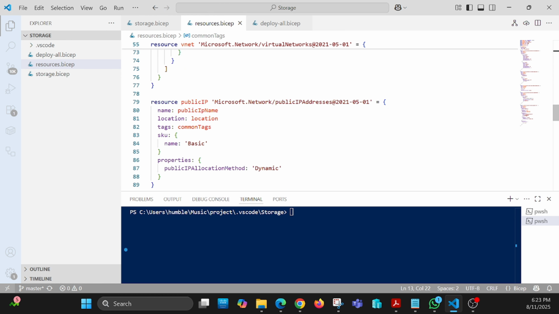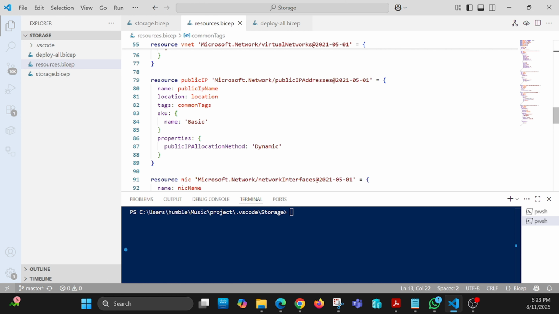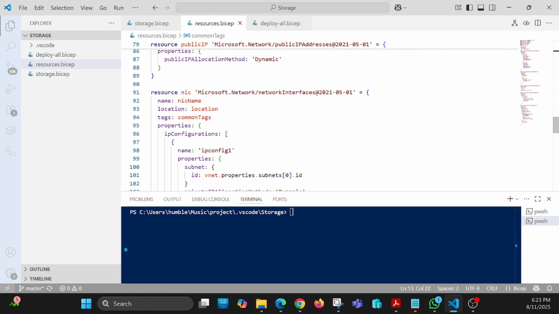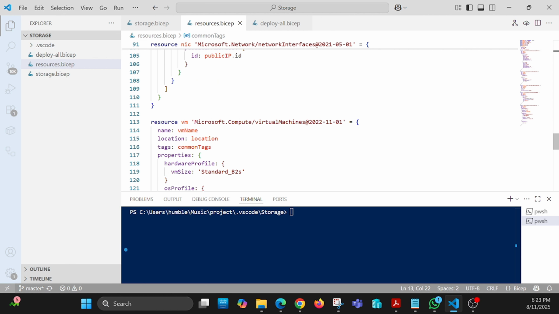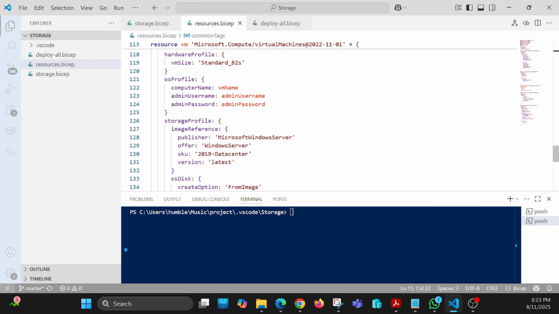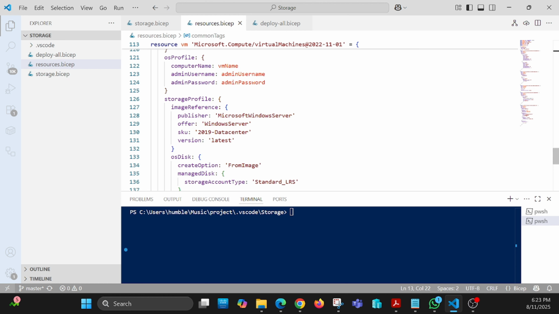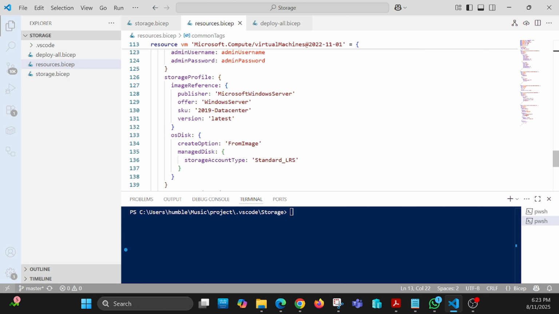We have public IPs. We created a dynamic public IP, which will automatically get an IP from the VNet. We also have the NIC, which will hold our IPs. We also have our virtual machines. The configuration is a Windows virtual machine. The SKU is standard locally redundant storage.